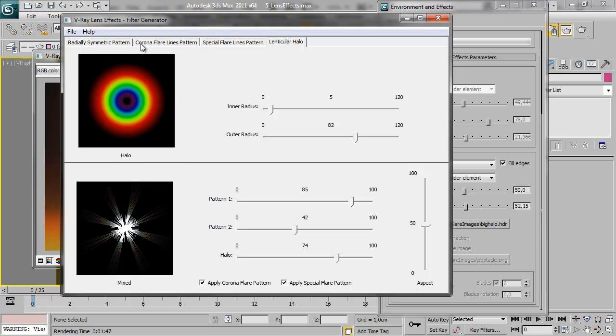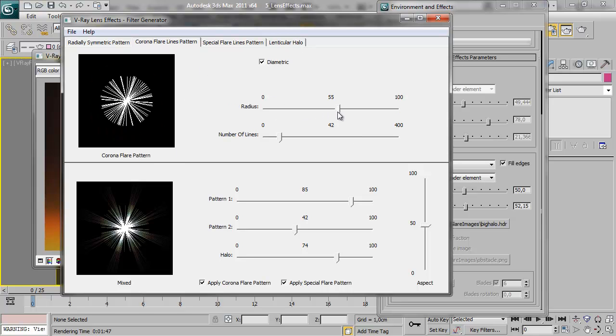and the diametric setting determines if it's mirrored across the center point. If you turn off the diametric, then you get some sort of asymmetric flare line pattern. With diametric, it's more symmetrical. Every line will pass through the center and extend to the other side.